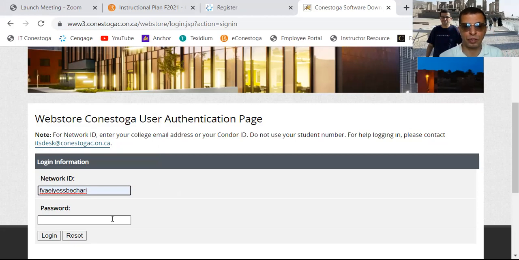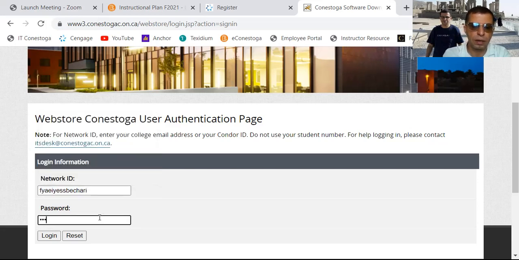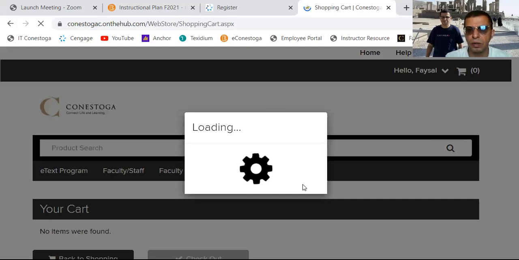I want to enter my official password. Let me check, remember my password. Okay. So here, now I will log in, but here I'm logging in as a professor, who has already got this course. Now, once I'm logged in, here is what you're going to see. It's loading, okay? Whatever is loading, it's loading, okay?